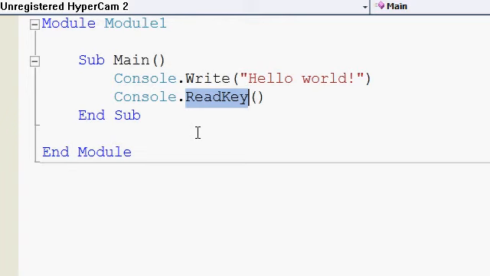And we put a ReadKey in there just to see what's on the screen, to see that everything's working fine. So that's what ReadKey does. Now, I'm going to go ahead and run this program and just show you Hello World. So I'm going to hit that green play button I showed you before and start debugging.